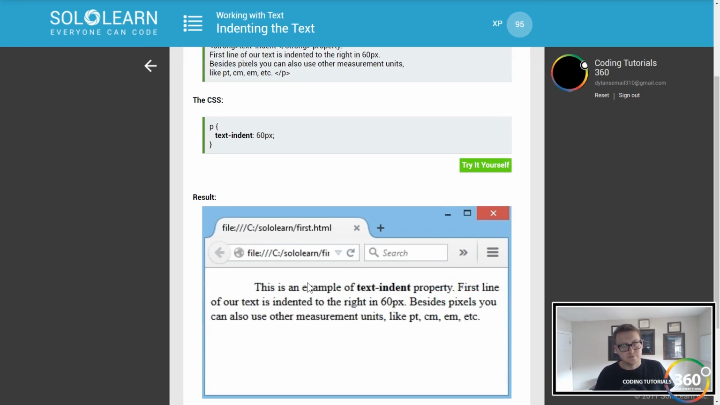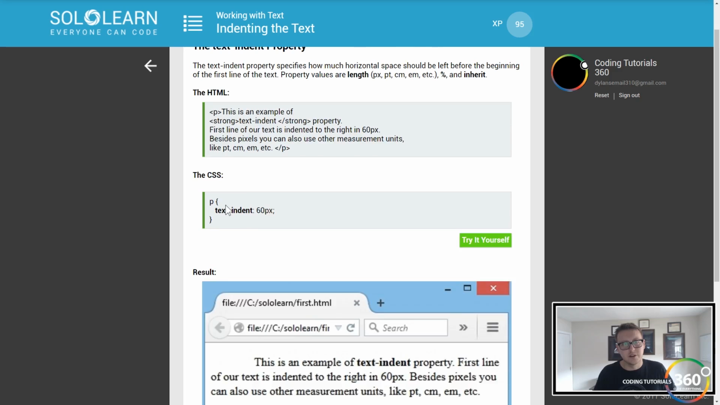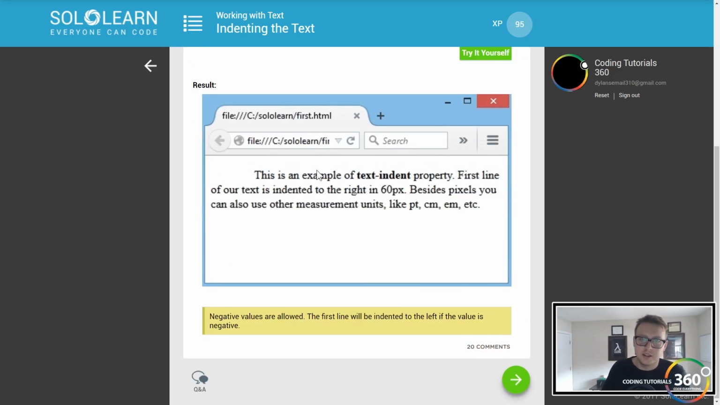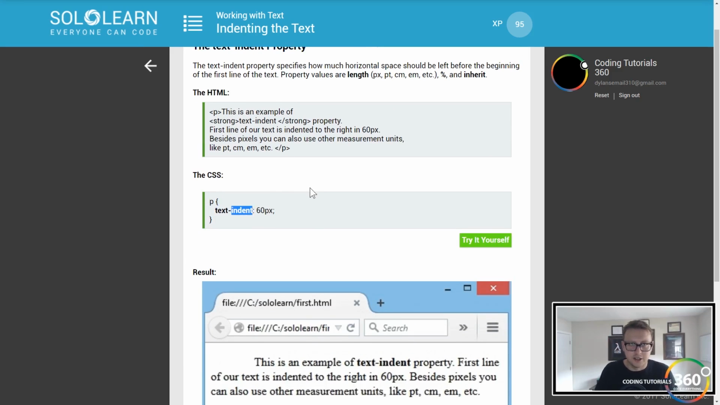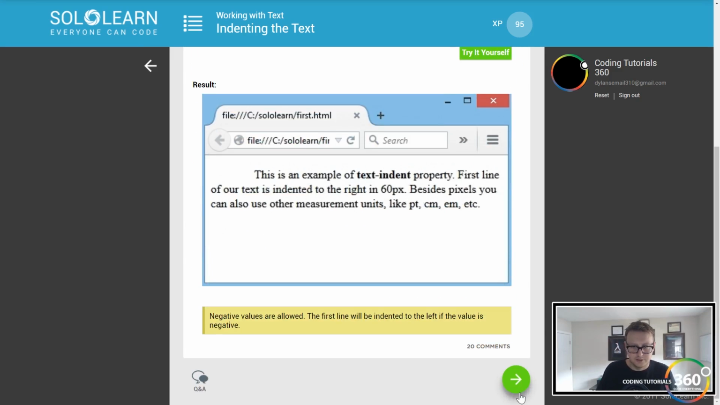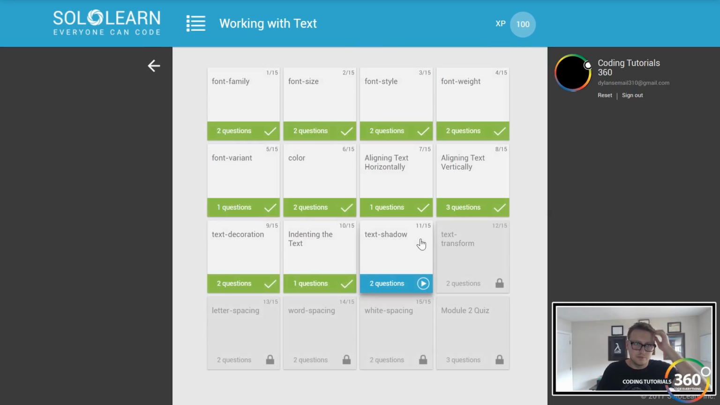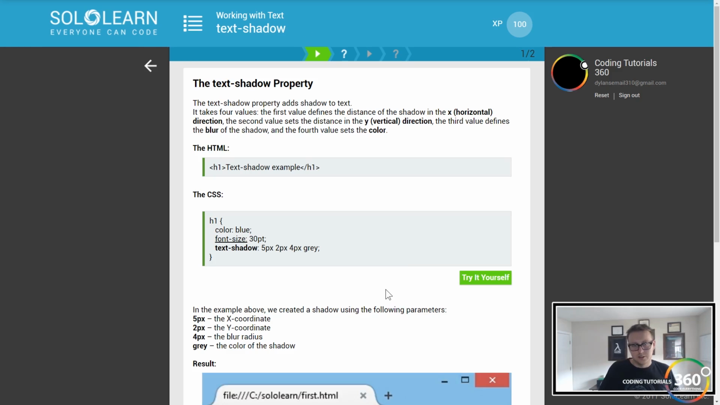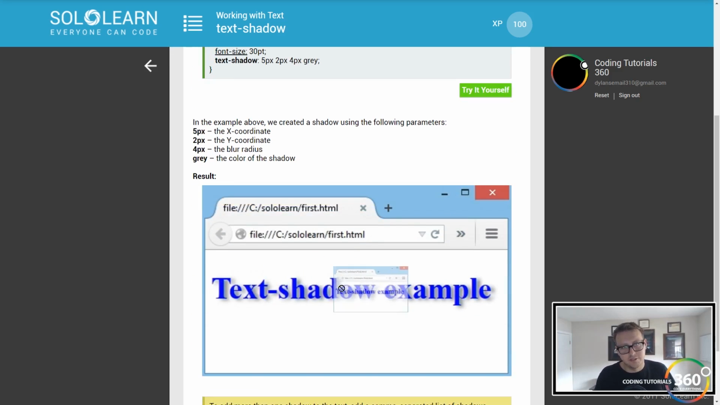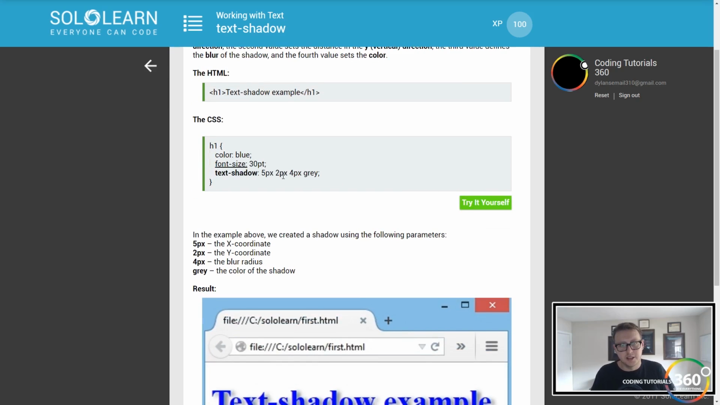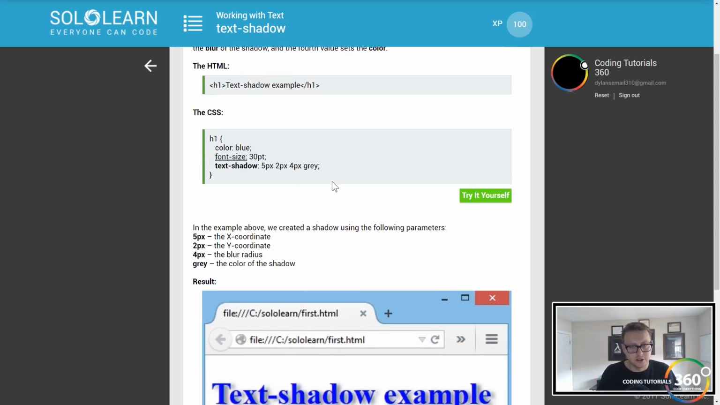Indenting the text. So this is another cool thing, I didn't realize that this even existed, text-indent. So if you want your paragraphs to be indented, you can go ahead and assign a text-indent property to it. That's pretty cool. The position which is specify the text indent property, the first line of the text blocks. There we go. And then text-shadow. You can kind of add a background style effect to it, like so. You're going to have to add the X coordinate, the Y coordinate, the radius of it, and then the color of the shadow as well.